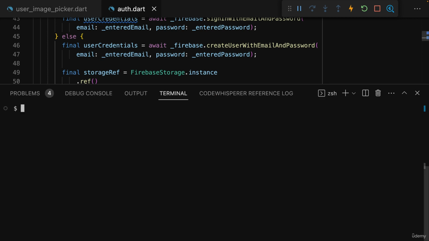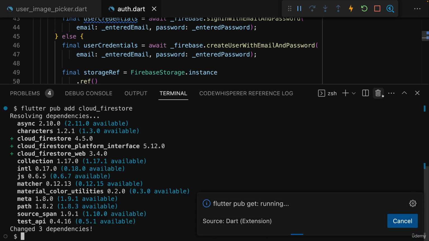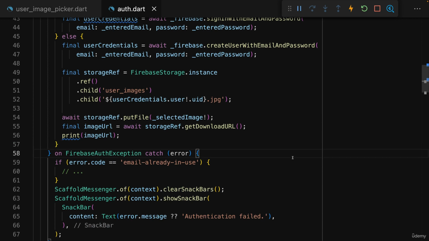For that, to install that extra package, we should again run flutter pub add, and then the package name is cloud_firestore. That's the official package provided by Firebase to interact with that Firestore database. And with that package installed, we can now use it in our project to send that extra data to Firestore.